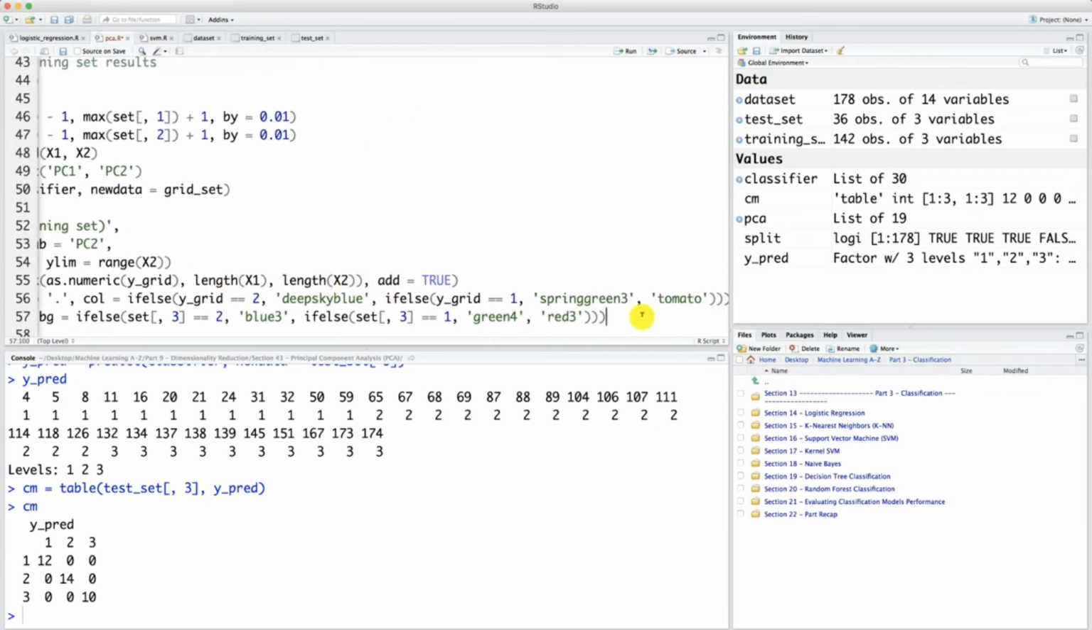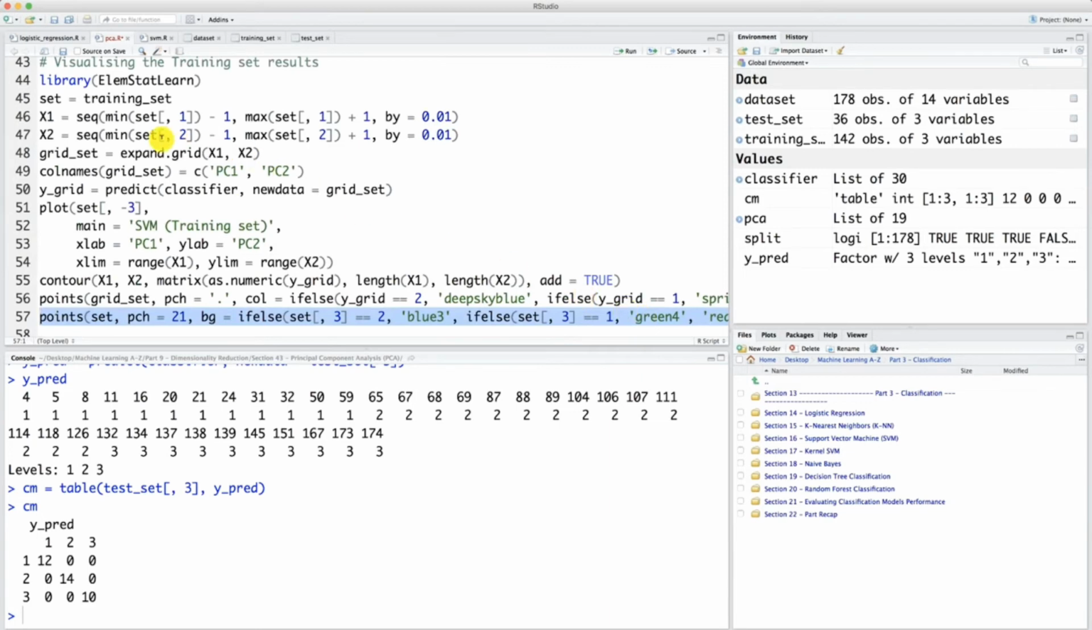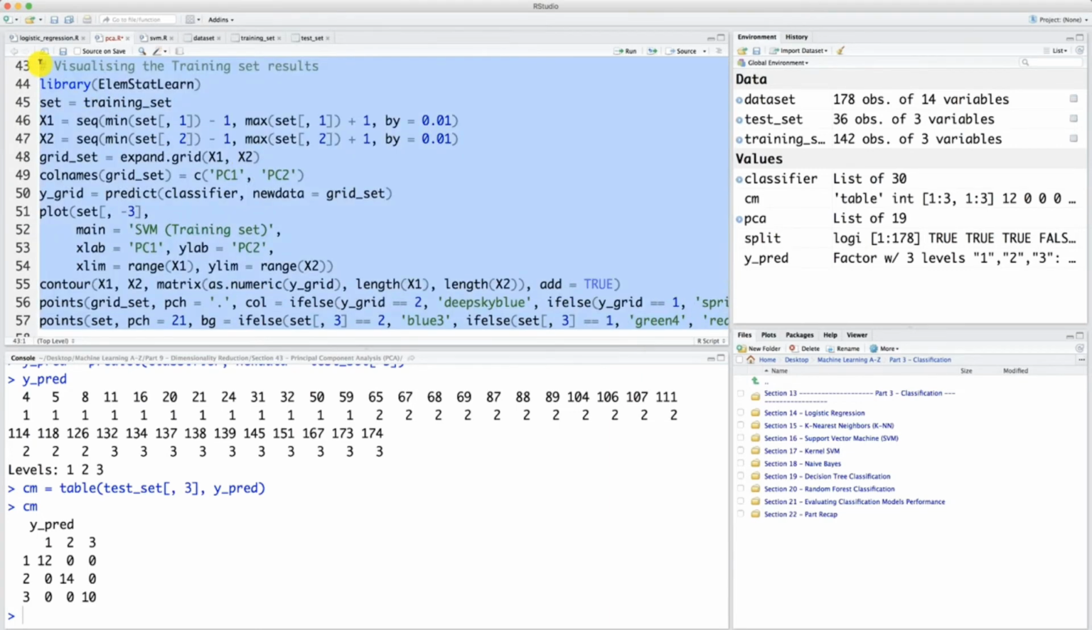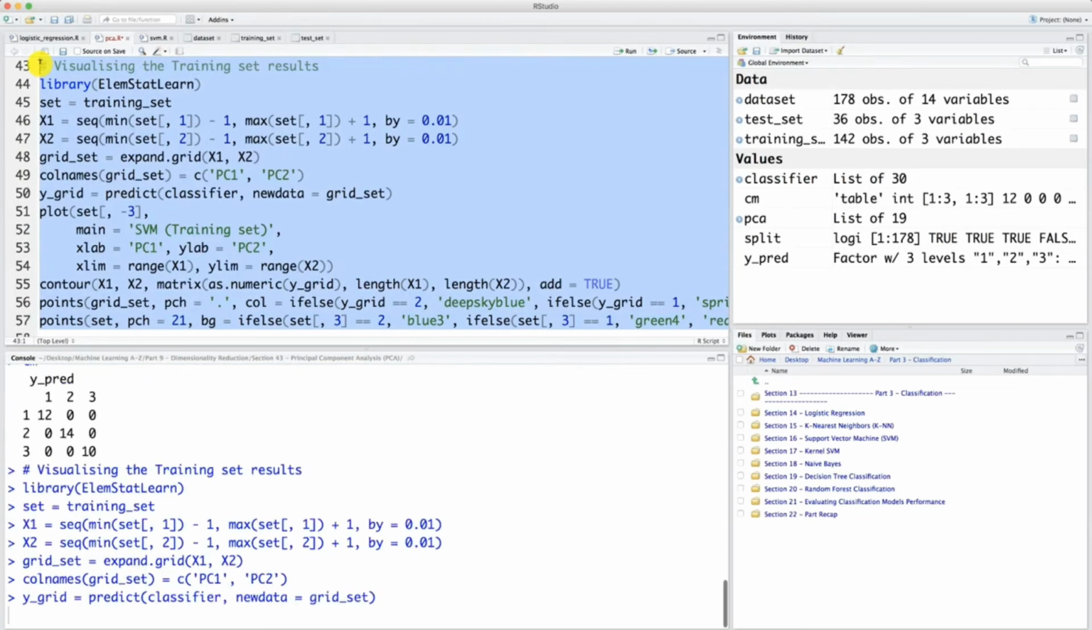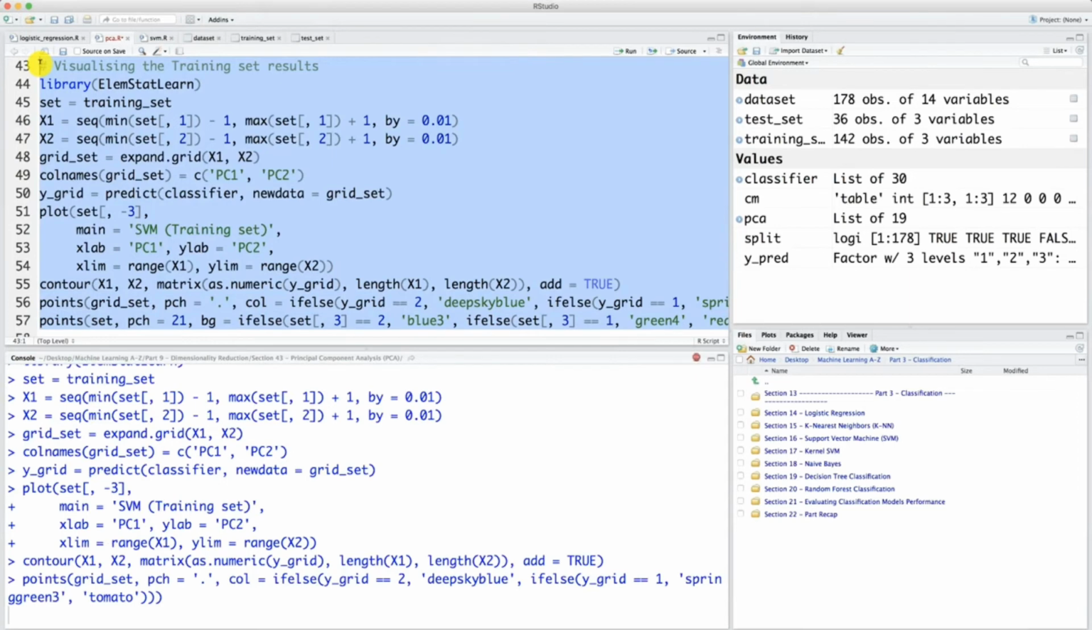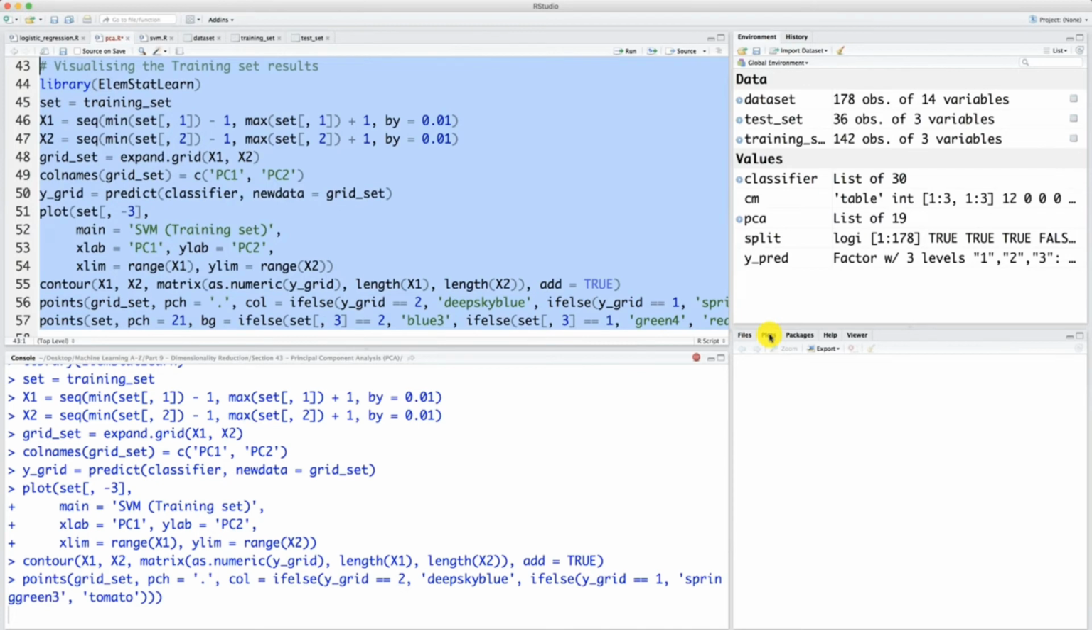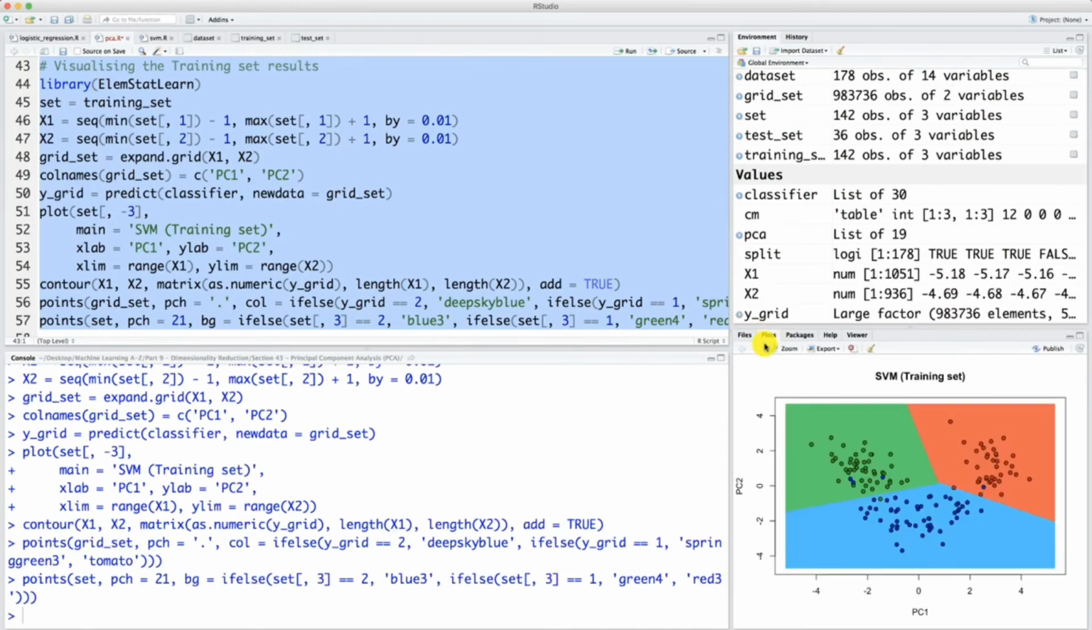So I'm going to select everything in this section, from here up to the top here, and let's execute. All right, good start. It's running. Let's see what we get. Let's go into this plot tab. It is still running. And here we go, we get our beautiful results. So I hope you like my choice of the colors. This is the deep sky blue, and this is the blue 3, so that we get the contrast between the observation points and the prediction regions.